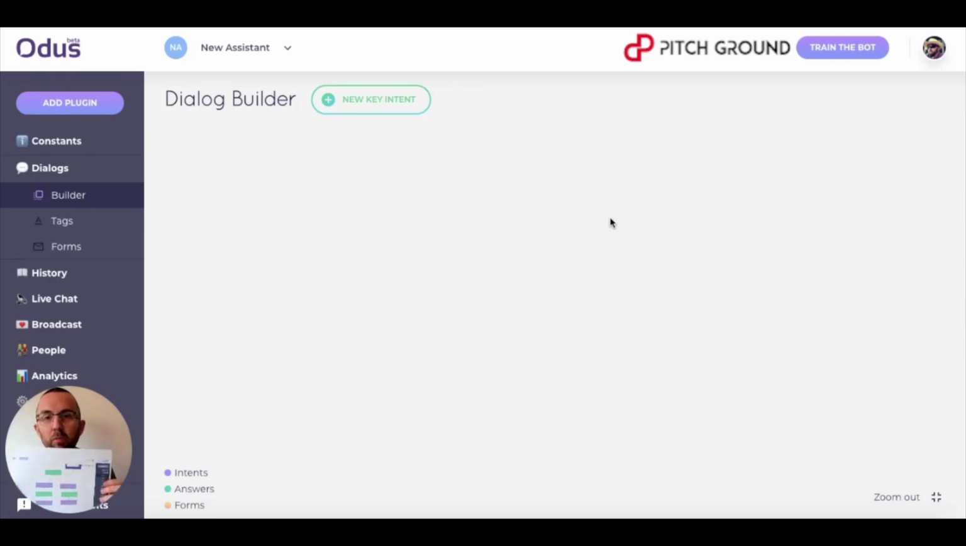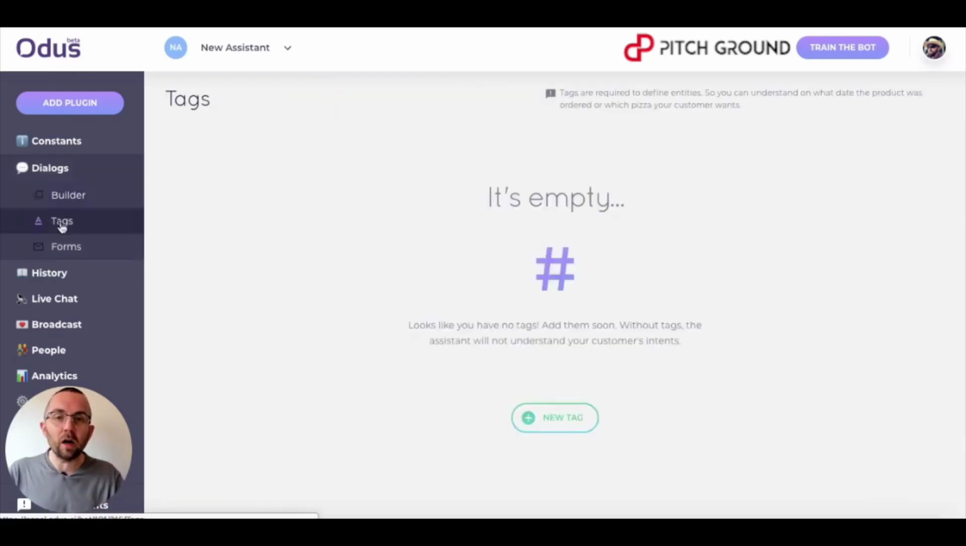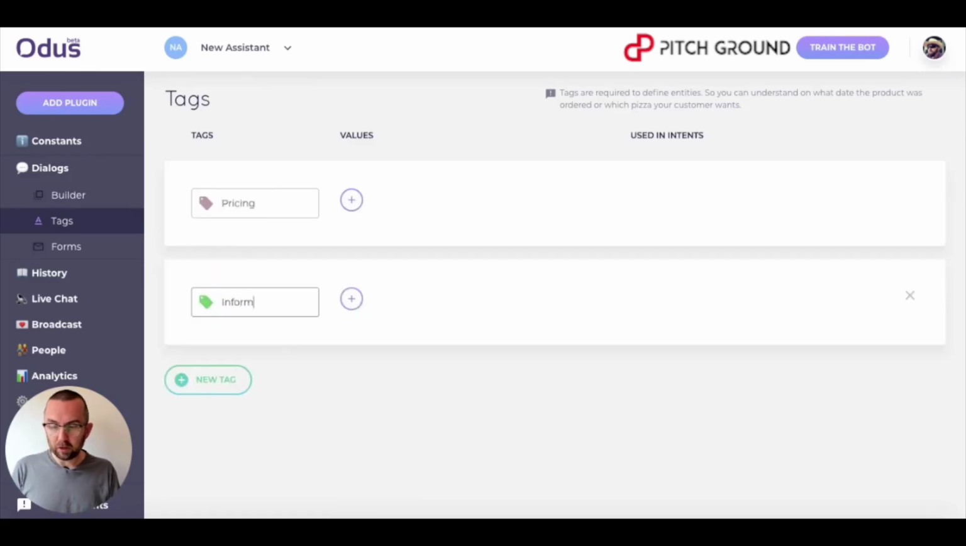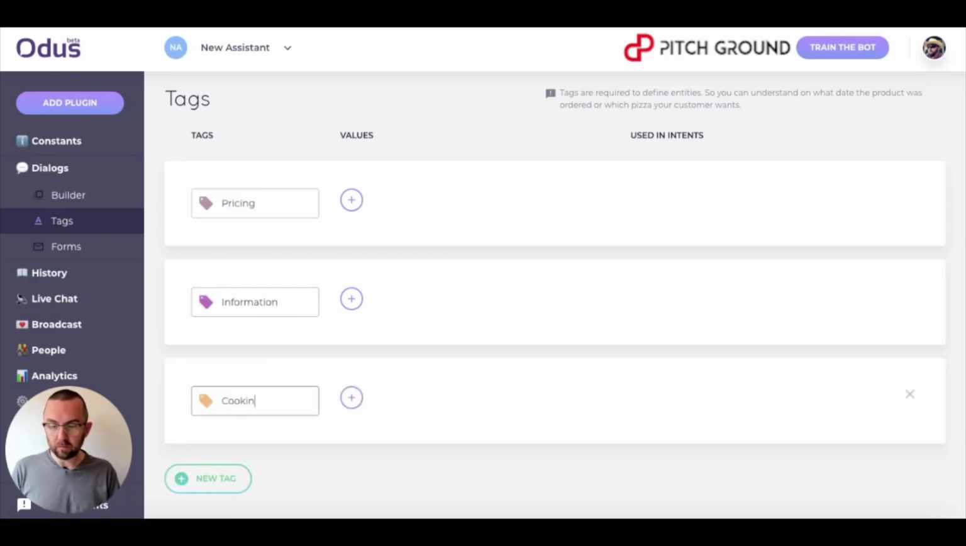So there's two branches here that I've looked at. One is, for example, what is coaching? And the second is, what is the price of coaching? And I've built them out like that. So tags are words that you can group together to help the bot know what the person is talking about. So I'm going to create a couple of tags. One is called pricing, the second one I'm going to call information, and the third one I'm going to call booking. Not cooking, but booking.